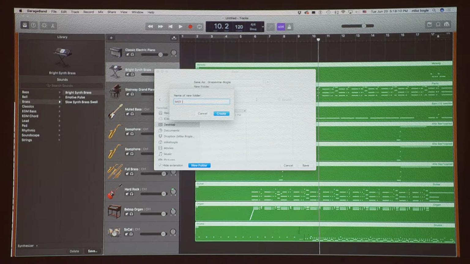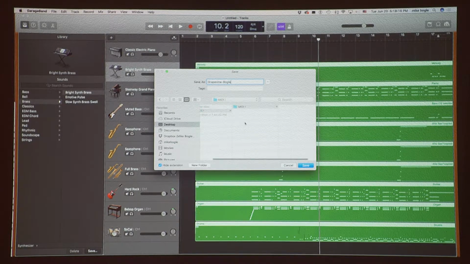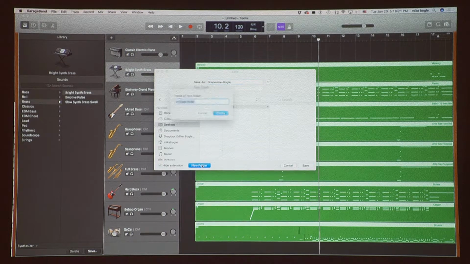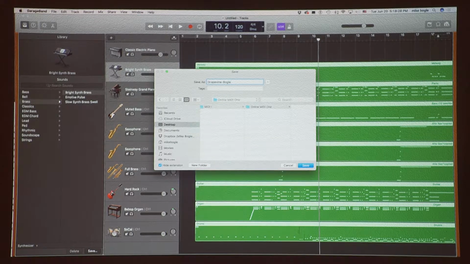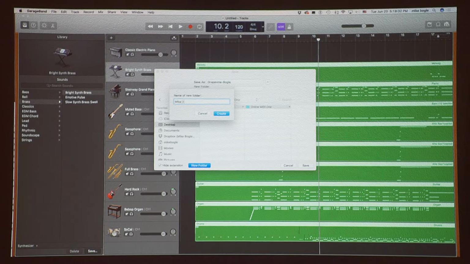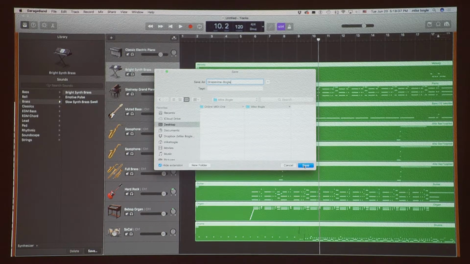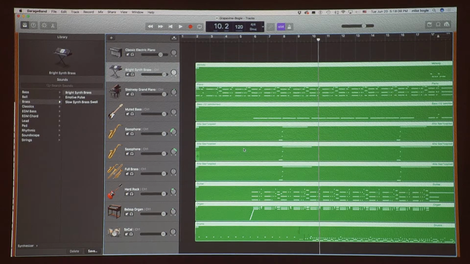And if some of you do your projects in the MIDI lab at school, you'll need to follow this filing system. And now, since there may be more than one MIDI class, I'm going to make another folder and call it Online MIDI 1. Then inside of there, I'm going to make another new folder and call it my name, Mike Bogle. Okay? Now I can save the file in there. So now all I have to do is hit Command S every once in a while to resave the file.